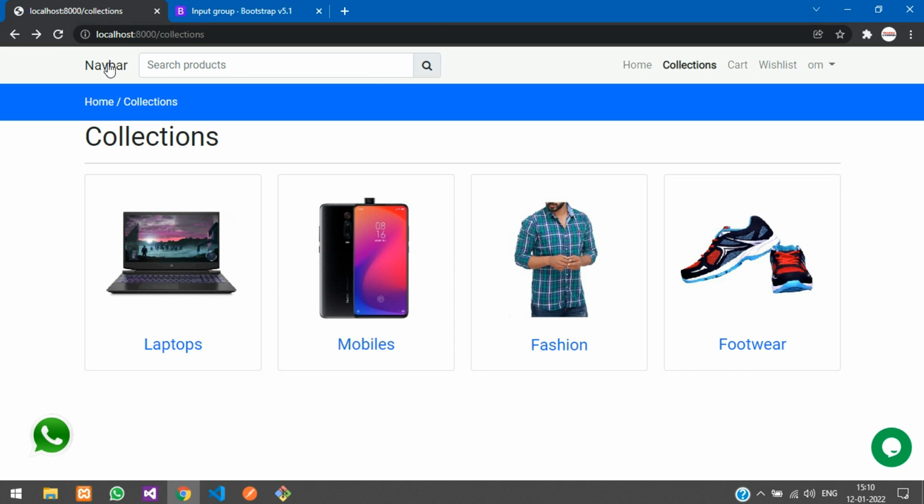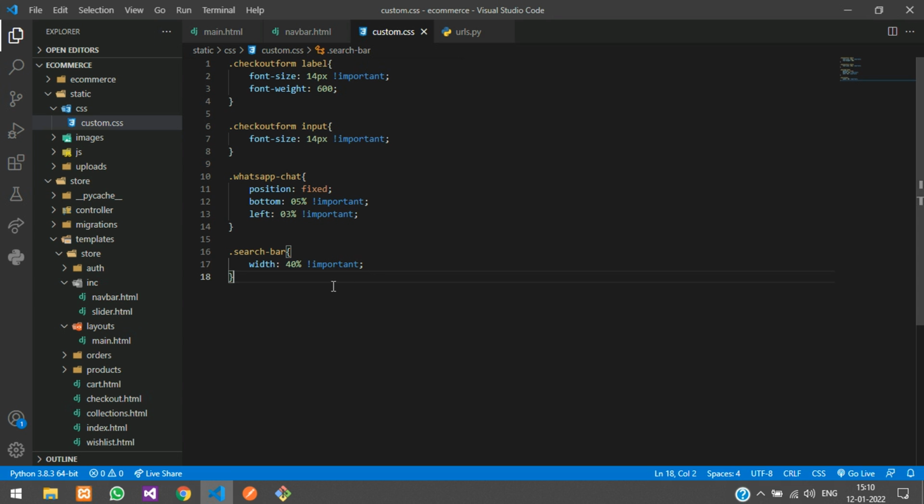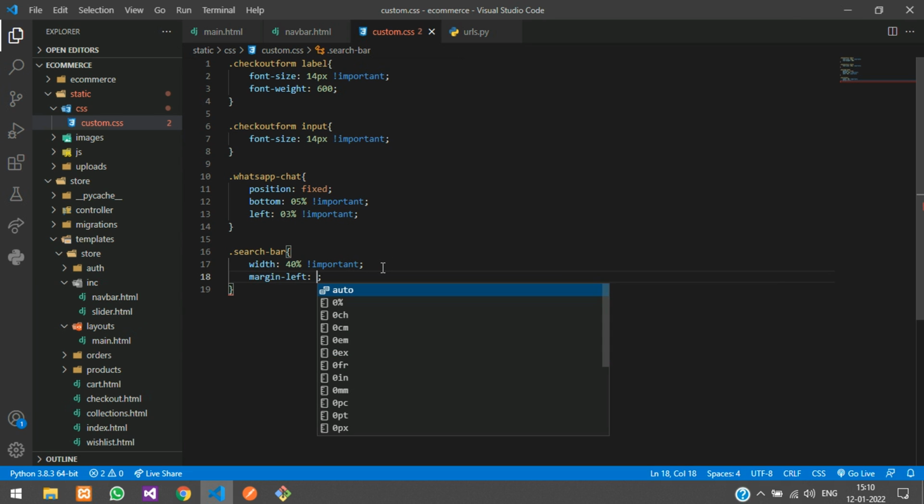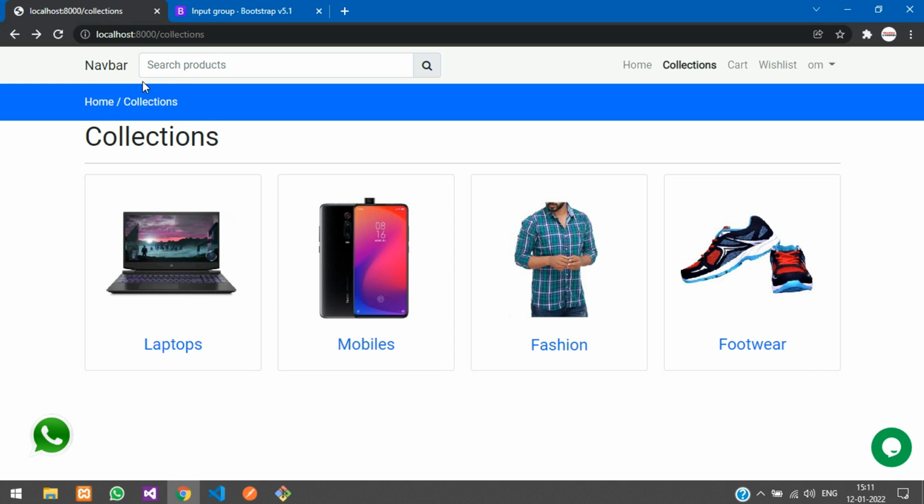Okay, and now this looks fine, so we'll just move it to the center. So you can give here a margin left. I'll just add some margin to the left so it will automatically move here. Okay, so now it looks good. And now when I search for the products, I need to get the list of the products over here, whichever is matching my search terms.